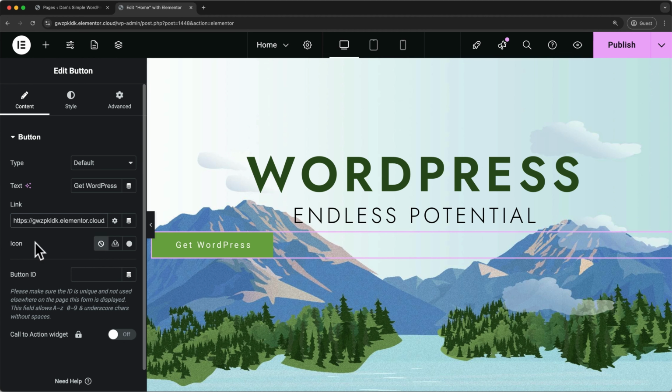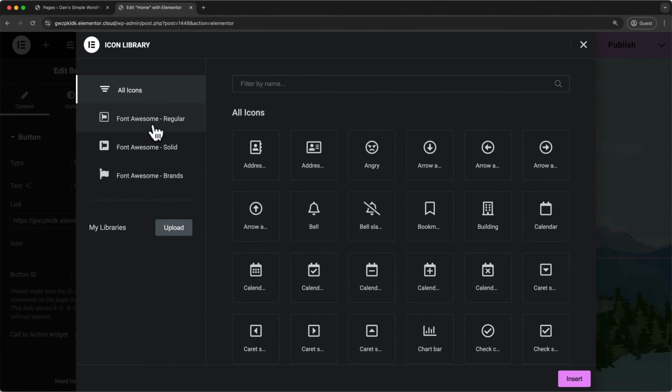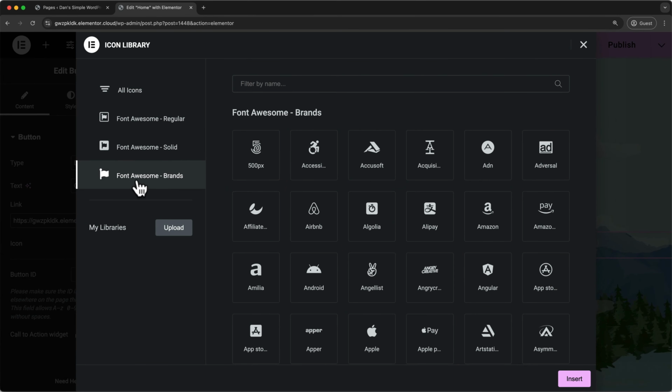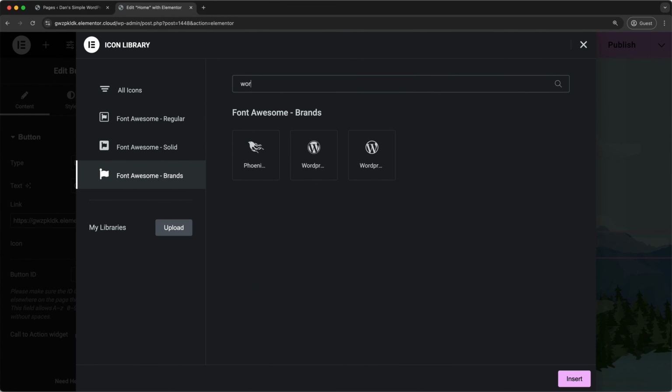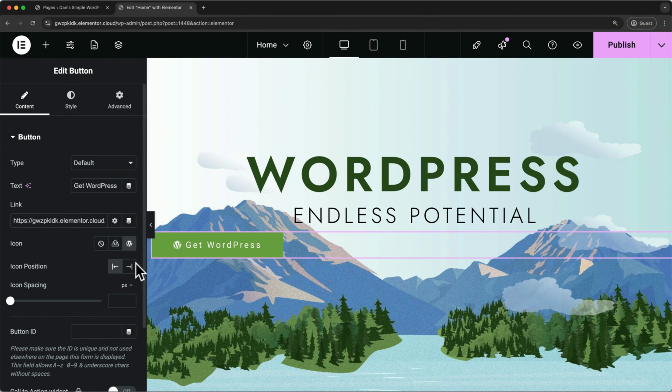You can add an icon along your button text as well. So we can either upload an icon, or if you click on the icon library, there are already a few from Font Awesome that we can look at. If we click on the Font Awesome brands library and search for WordPress, we actually have a few. So let's click on this and insert. And back over here, we can change the icon position and we can change the spacing in relation to the text if we'd like. I think I like it on the right.